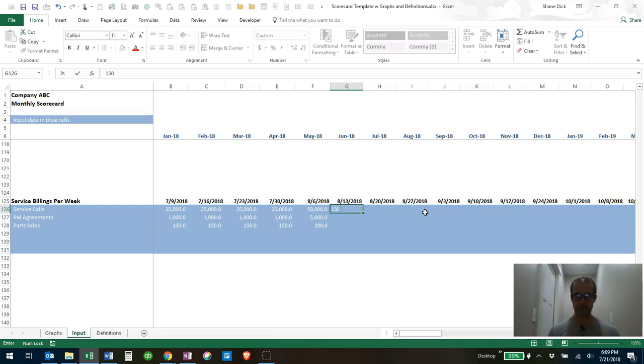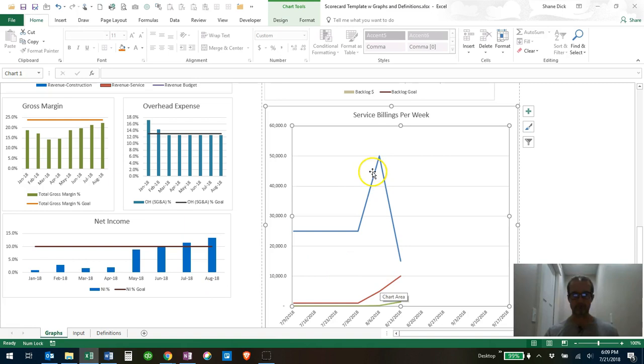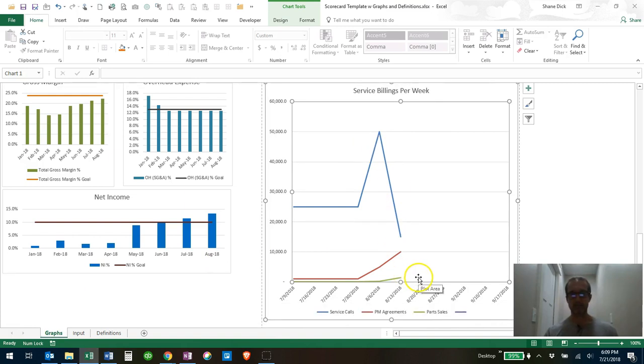Let's just do 15, because I don't know. Everybody took that week off. And PM agreements, let's just say it's really getting busy. We're getting caught up, and we build a bunch of PM agreements. Boom. Look at that. So now you can make it service billing.